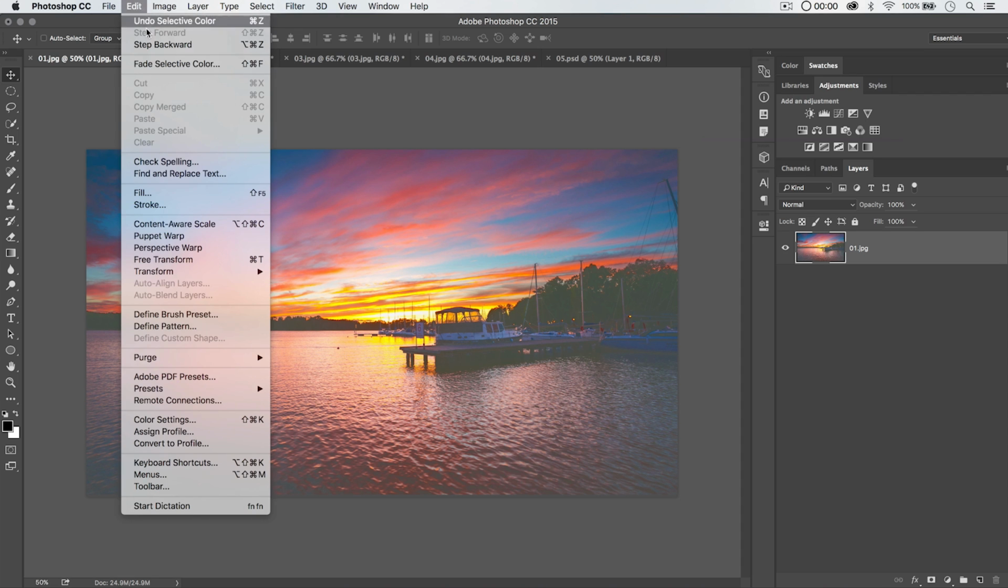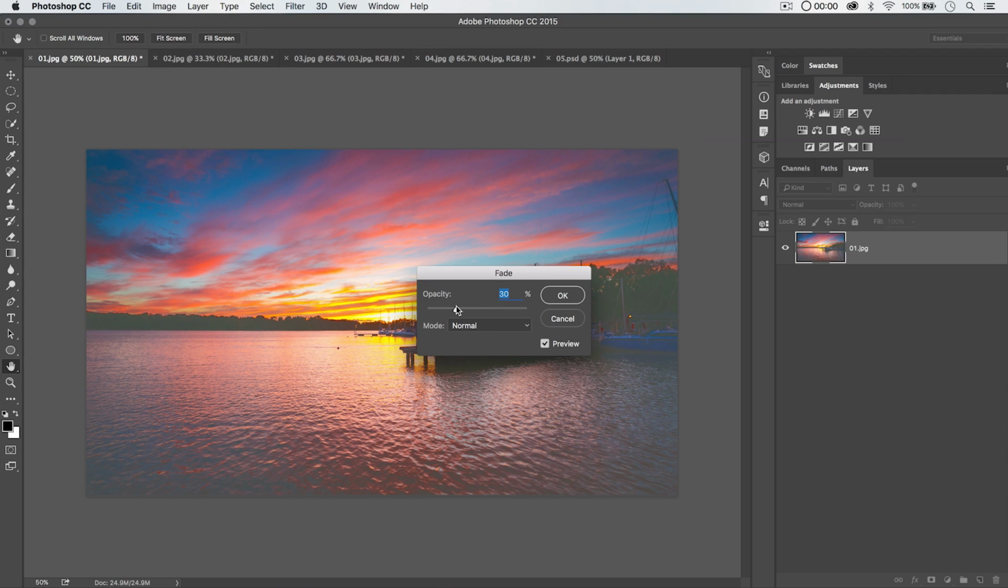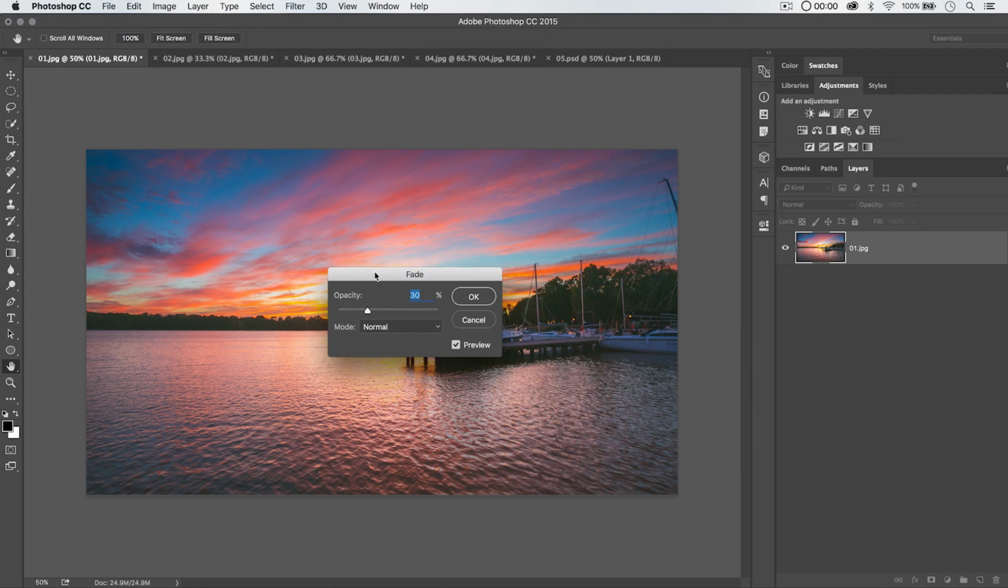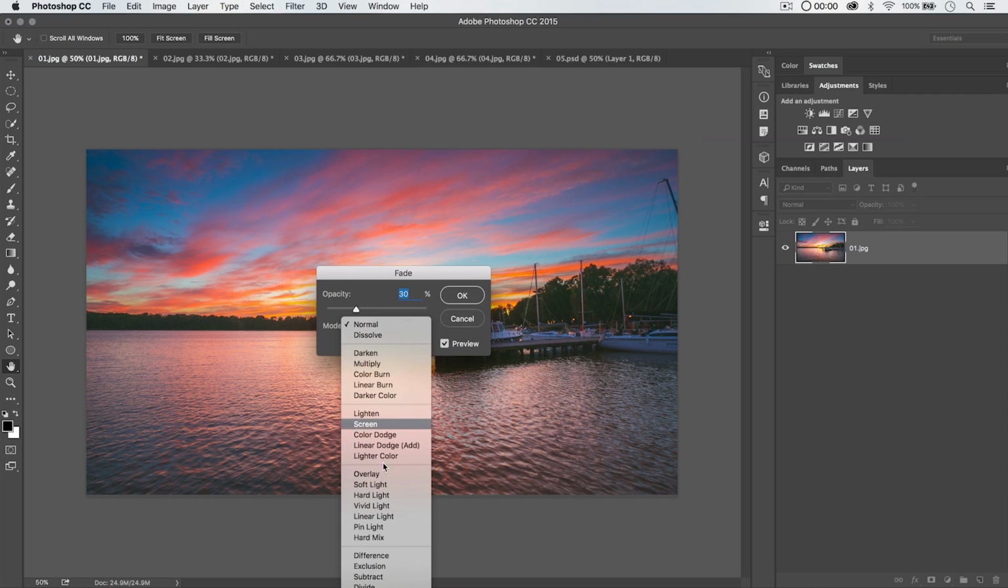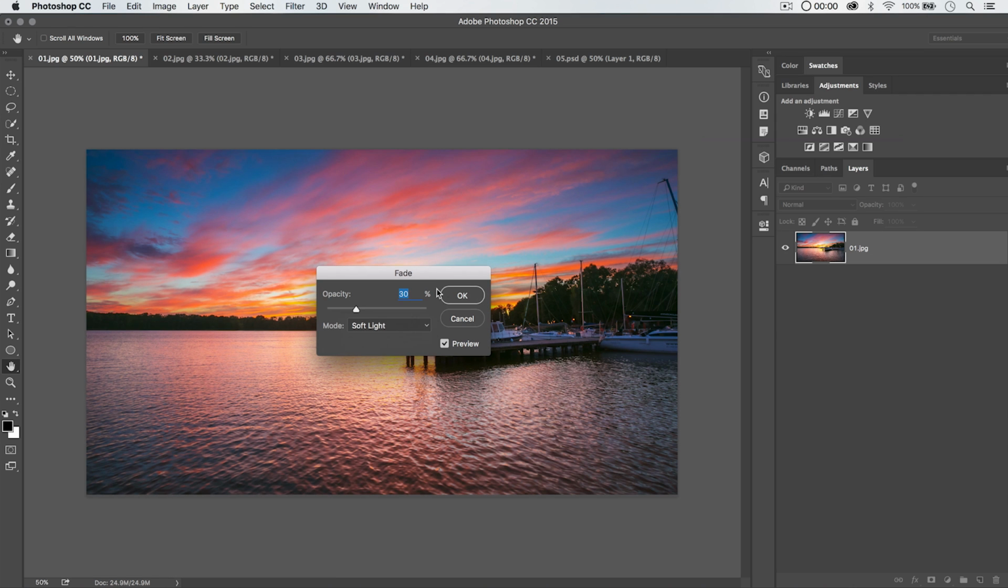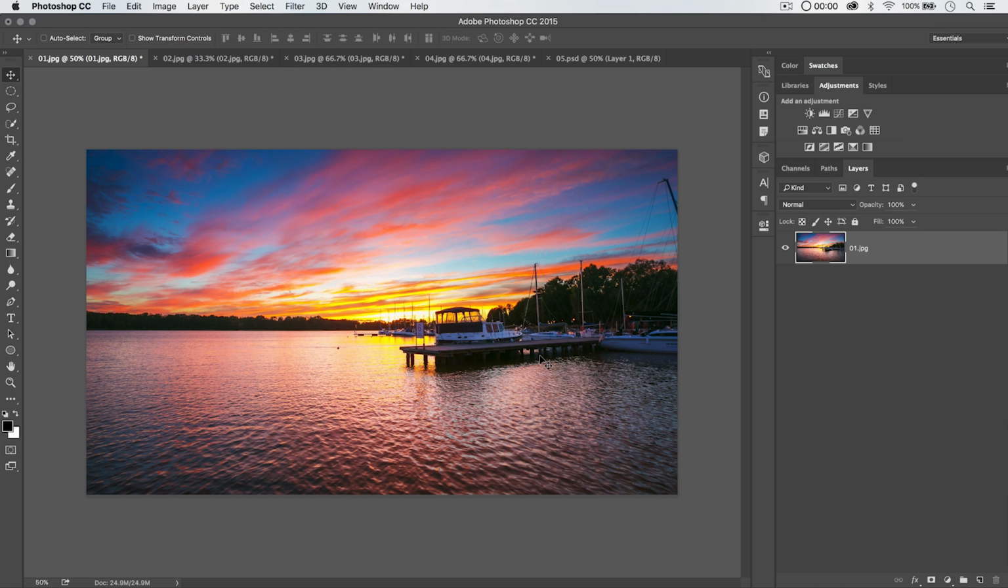I can always go to Edit right after I apply most of the adjustments and filters that we have in Photoshop and just choose Fade Selective Color and then just tone back the opacity, and boom, I get a little bit of a fade, but maybe not too much of it. I can also, by the way, choose a blend mode here if I want to intensify things depending on the adjustment or whatever it is that I'm doing. Hit OK, boom, and we have our finished effect.